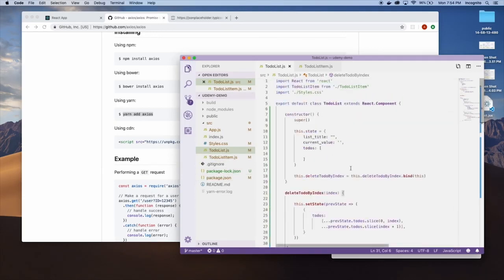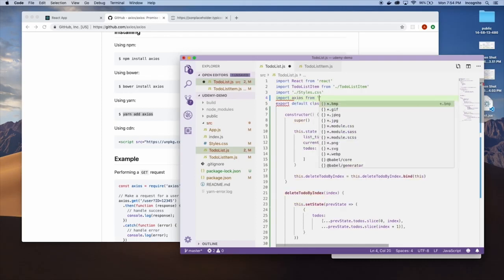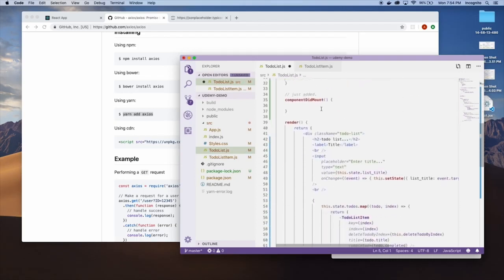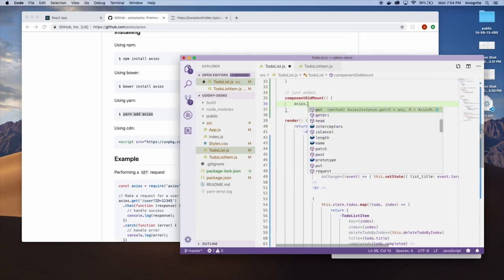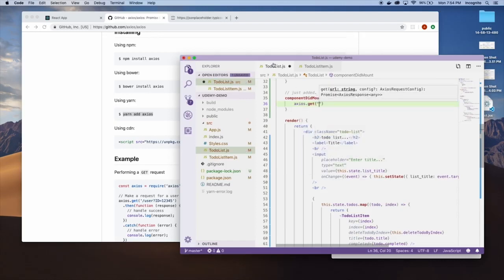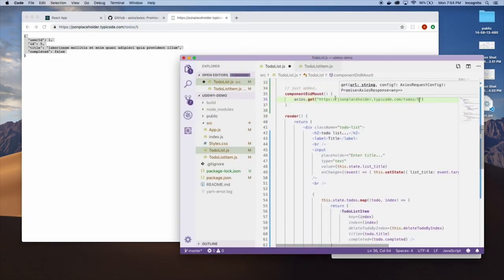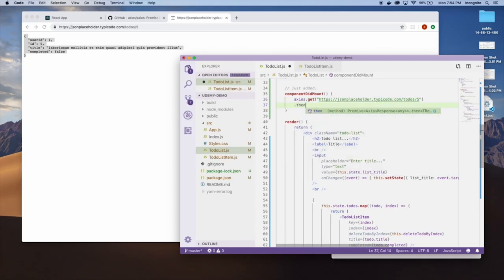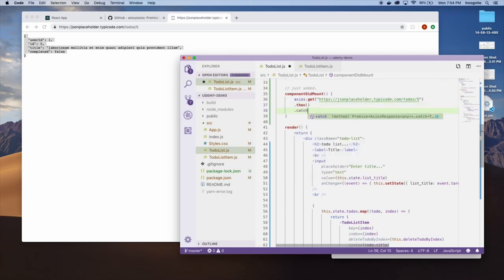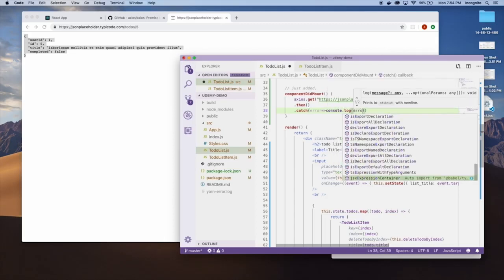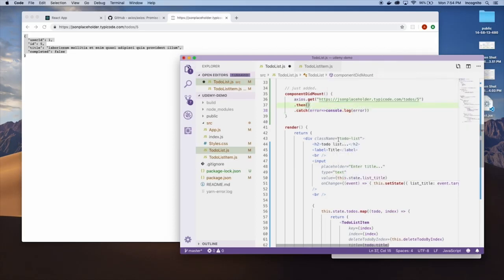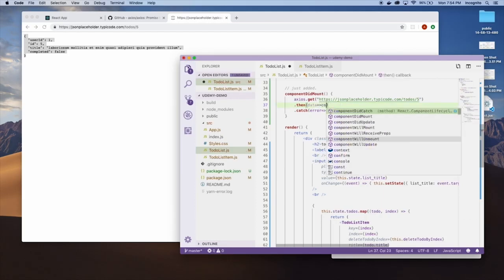So let's implement Axios. We'll start by importing axios from axios, and then down here in componentDidMount, we can run axios.get, and we can put the URL in here. So let's just copy and paste this URL. And then this is a promise, so we need to run the .then and .catch. So if we get an error in our catch statement, we'll just log that error. And if we get a successful request, let's just start by logging that information as well.